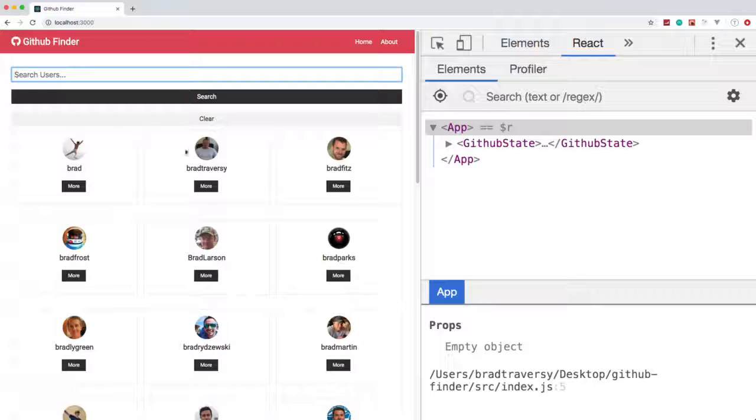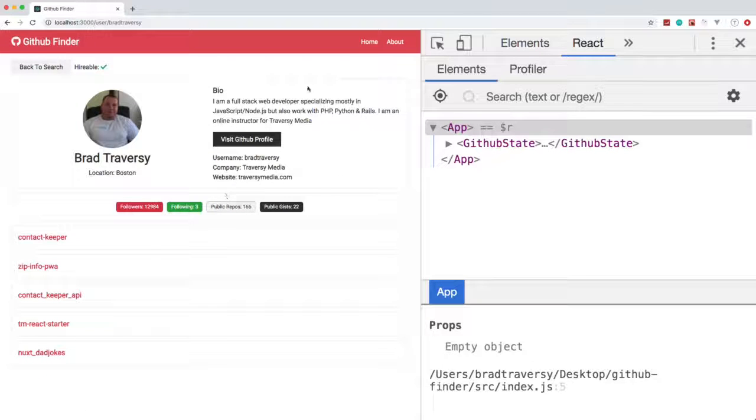But if we click on more, it'll use React Router to take us to the main page here, which pulls in some data. We're using just a custom CSS file with a lot of classes that are similar to Bootstrap and look similar to Bootstrap as well. I didn't want to actually use Bootstrap though. And then down here we have the user's latest repositories, so we'll make another request to fetch those.